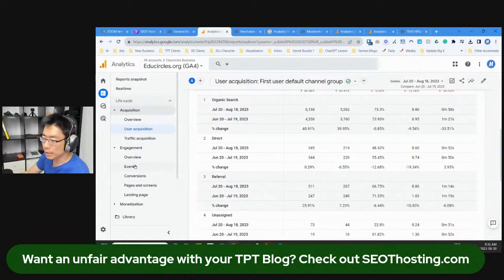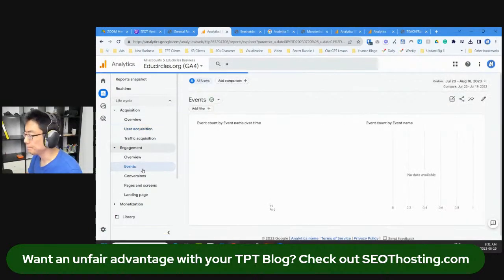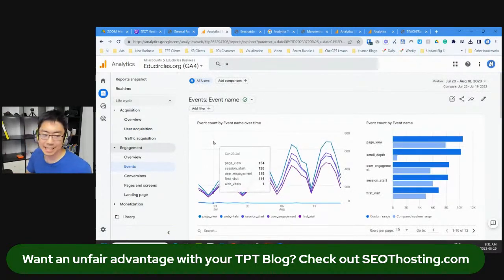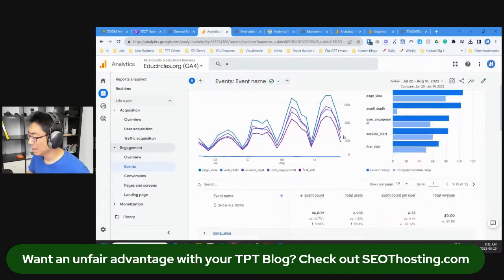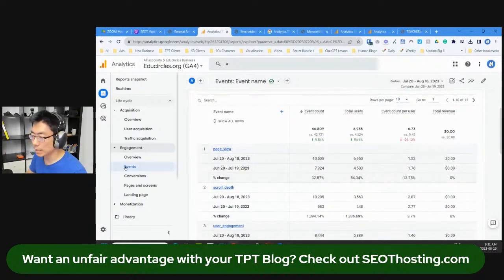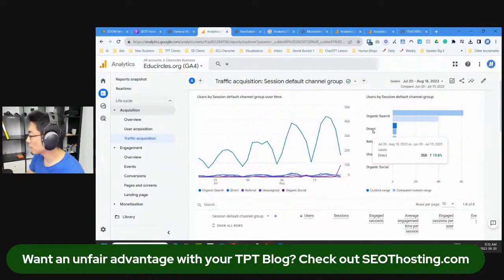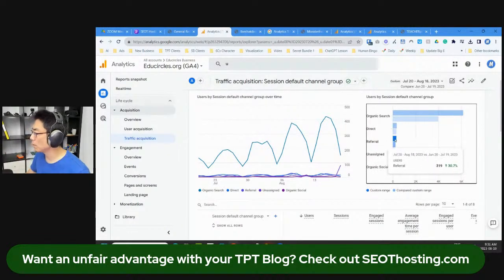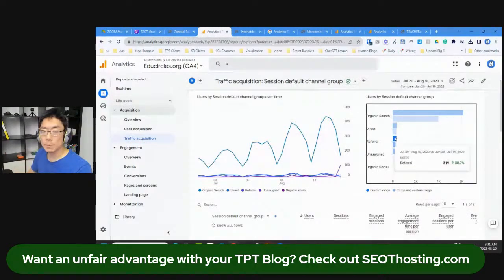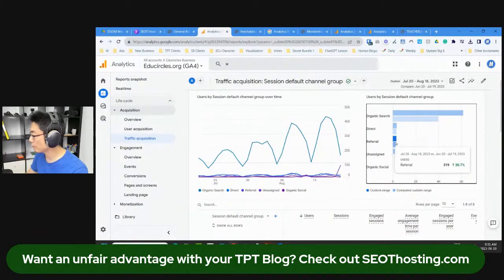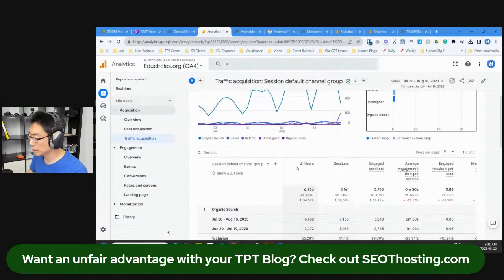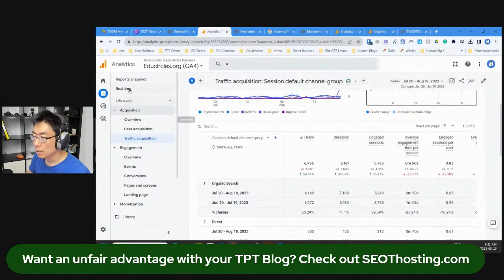Engagement. I can go over here. You can set up events. Monster Insight actually sets up a lot of these events automatically. So I really enjoy that. So if I look at traffic acquisition, organic search, direct visits are people who are typing in my website and going there directly. Referral refers to people who clicked on my website from someone else's website. So they link. So if I go from TPT to my TPT blog, that would count as a referral link. Organic social, like social media channels, it groups it together.